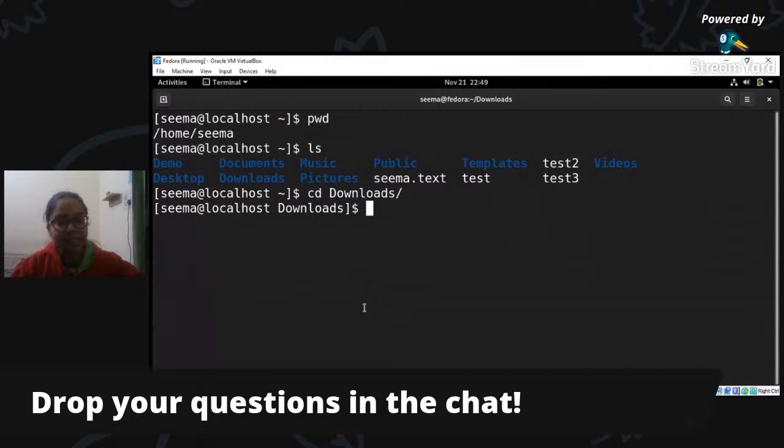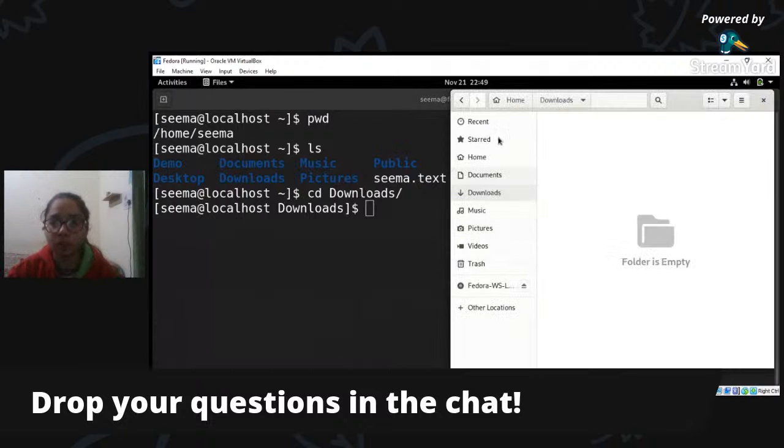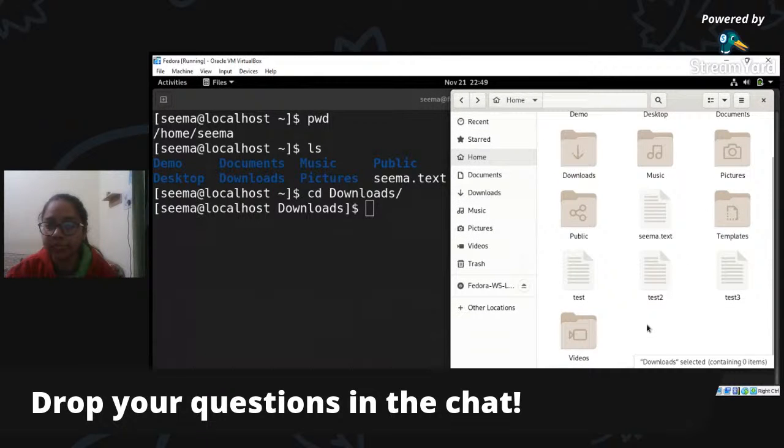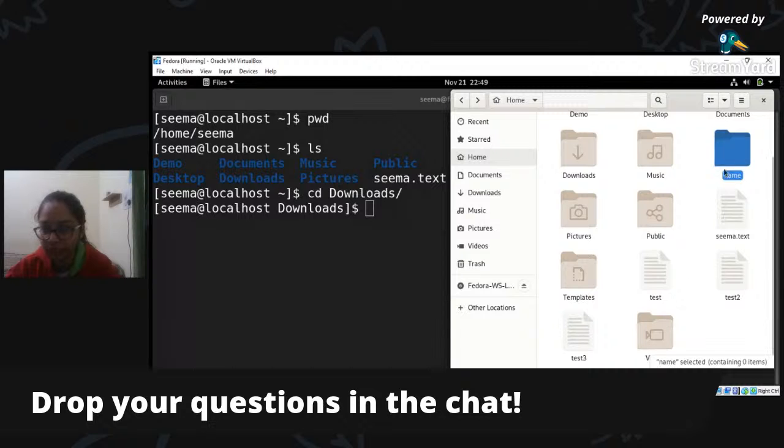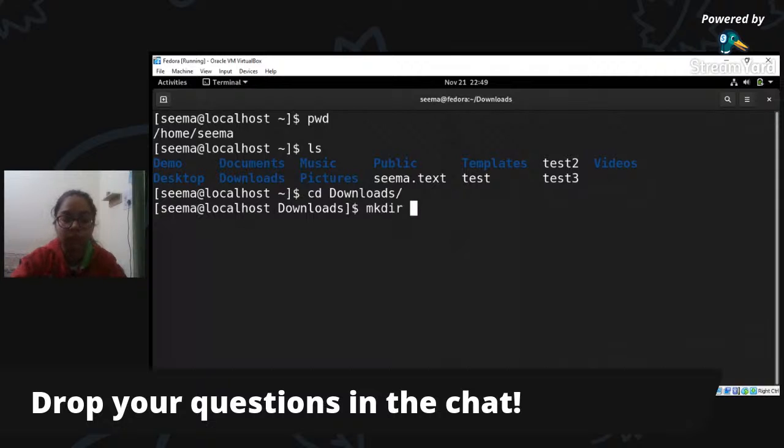So the next command is for making a directory. How can you create a directory? In the GUI, you just right click, click on new folder, name it, let's suppose, and create. The folder is created, but how can you do it in the CLI? mkdir, which means make a directory. I am in downloads. Make sure to check where you are right now. Let's suppose it is a demo directory.